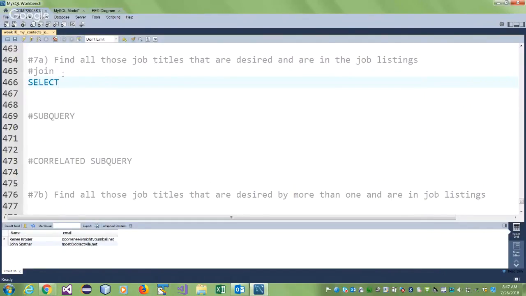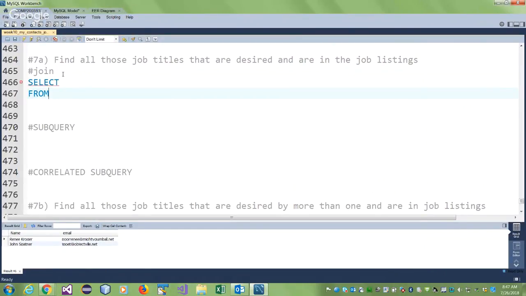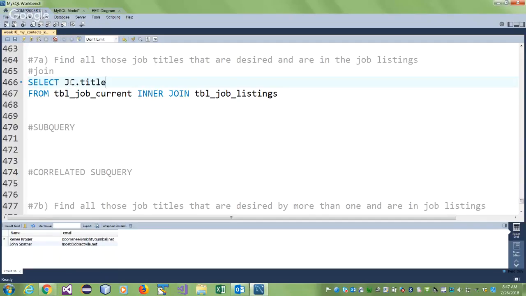So let's do a select. I'm just writing the names of the tables first. So the two tables are TBL job current. You can write the word inner join, you can put commas. And the second table is TBL job listings. And I'm only interested in the title. Now there is a title in current also, and there is a title in listings also. So I'll have to qualify it. I'll go JC.title. And what is JC? I'll have to give them names then.